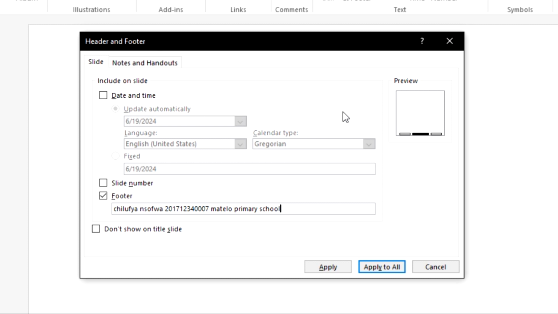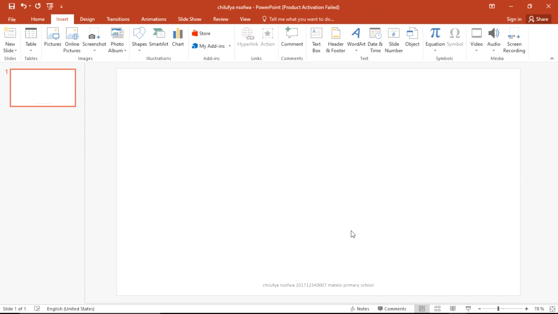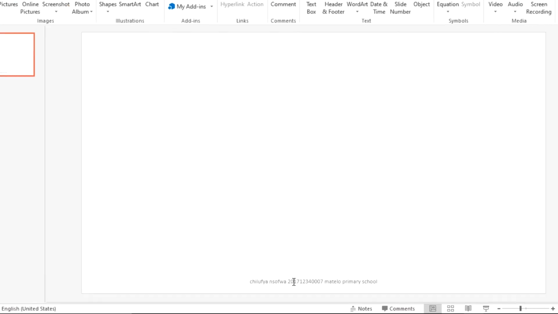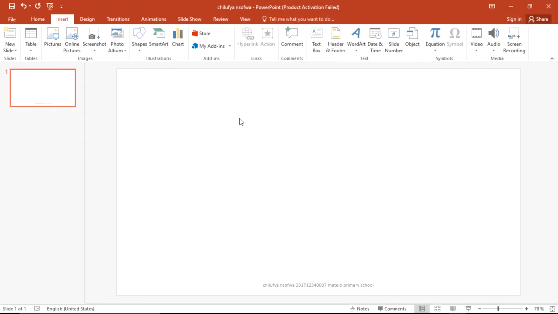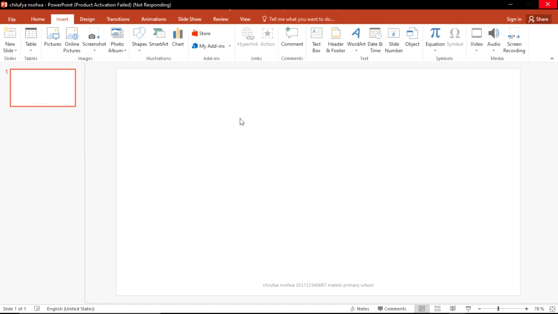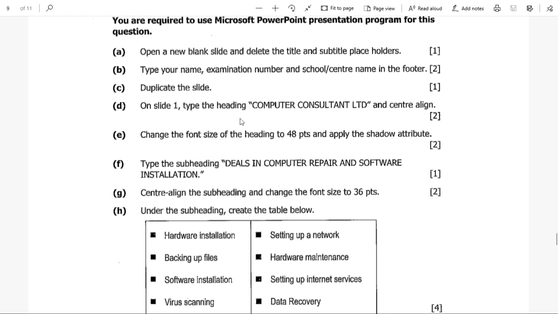After doing that, let me go on apply to all, because we haven't specifically been told to apply it on just this slide. So we have applied this to all. This is our footer, and you're able to see your details. To make changes, just click once on this footer and you'll be able to make your changes. Let me press Ctrl S to save my work. And as my work is saving in PowerPoint, let us go to the next part of the question.